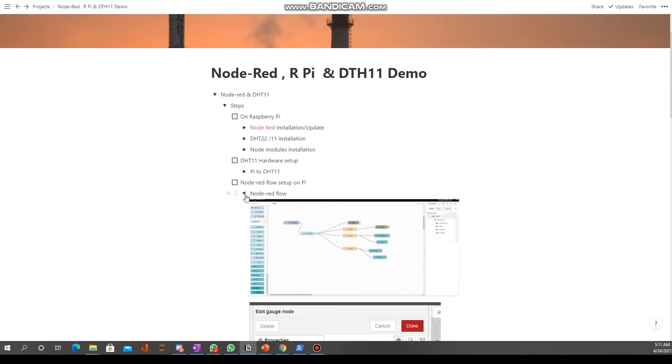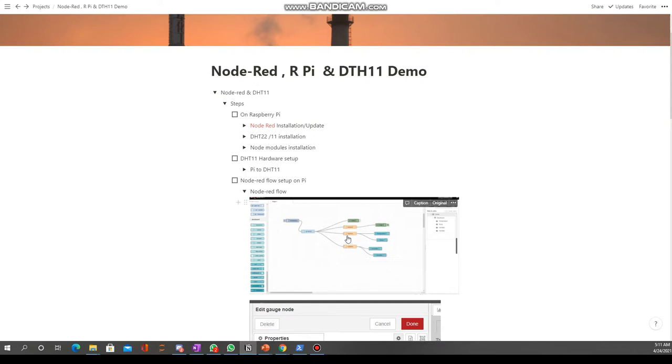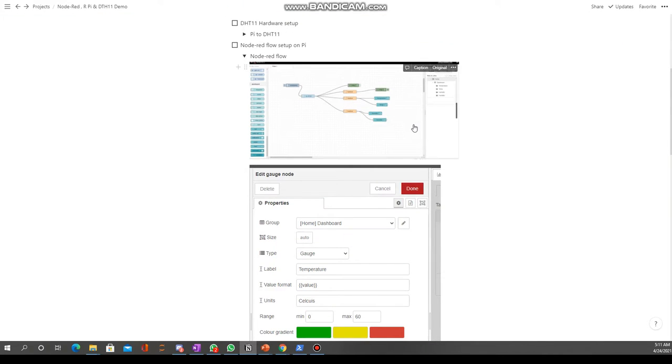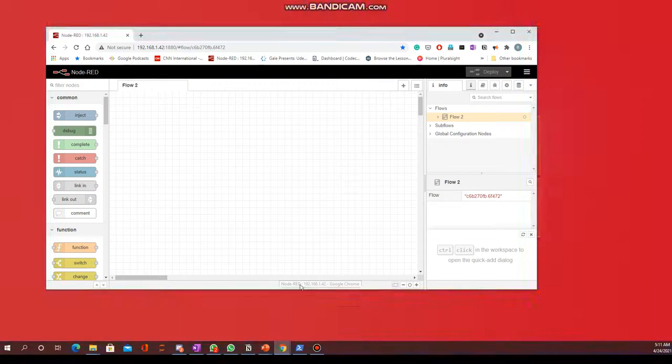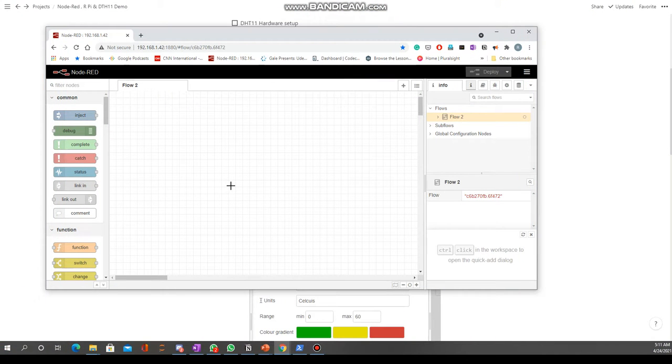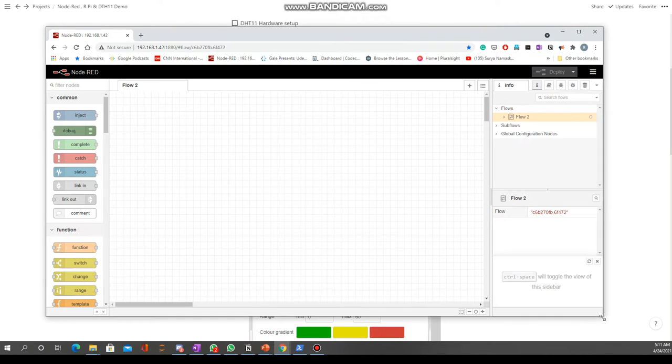The Node-RED flow part. In the Node-RED flow, we are going to set up the nodes on Node-RED and get the temperature sensor data real time onto the screen. Let us do that. Let us go to my Node-RED. I already explained how to get here in my previous video. You have to key in the IP address of your Raspberry Pi with port 1880. Once it is done, it will load up your Node-RED here.